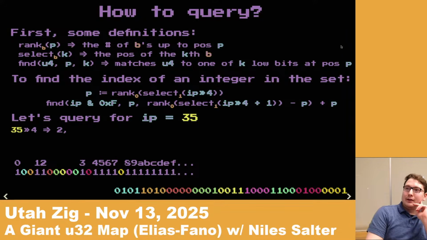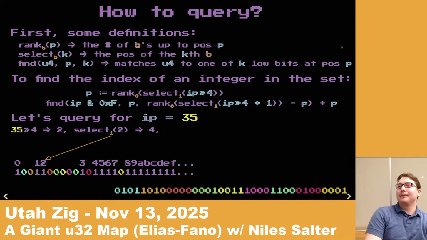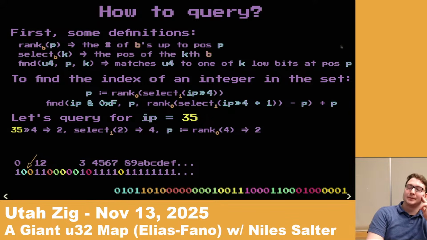So first we're going to take 35 and shift to the right by 4. That's going to get us 2. Hopefully everyone gets that. 35 divided by 16 as an integer is 2. So this tells us that the upper 28 bits is 2. Okay. Now we're going to select the 1 bit with a rank of 2, which is right there. And that's at position 4. Now we want to find the rank sub-0 of position 4. So that means we're asking how many 0 bits came before it in the whole data structure. The answer is 2 in this case. You can look at the arrow in the bottom left.